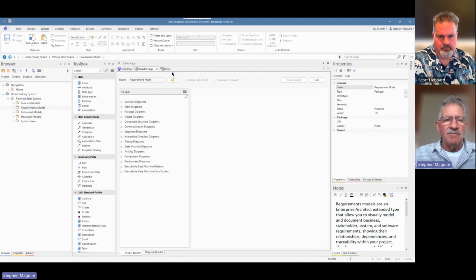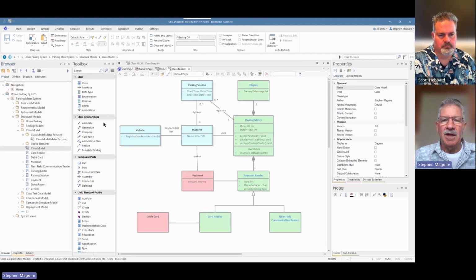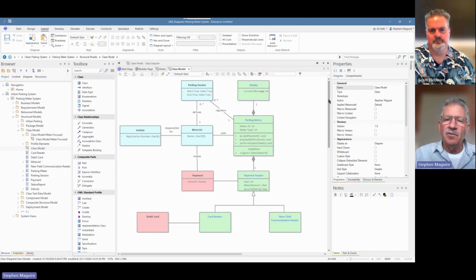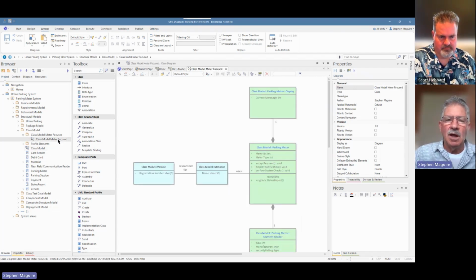Now let's go and have a look at our structural model. I'm going to navigate through the project browser, and I've got a package here called class model meter focus. Now we did have a complete class model, and I'll just display that. That's one we did earlier for a presentation video on modeling class diagrams along with all of the other UML diagrams. But what I've got is the ability to create a smaller and more focused version of that diagram using the same elements. And I've done that over here, and I've called it the class model meter focus. So we're just focusing on the things around the meter.